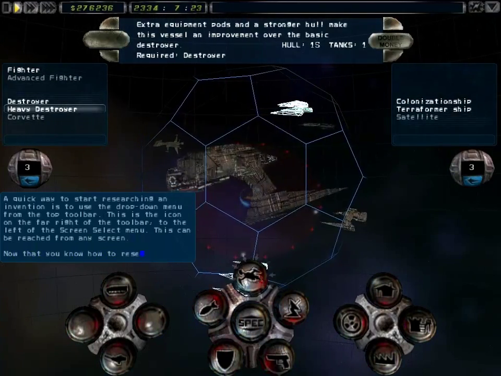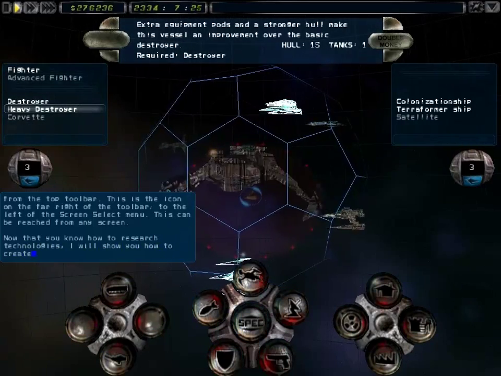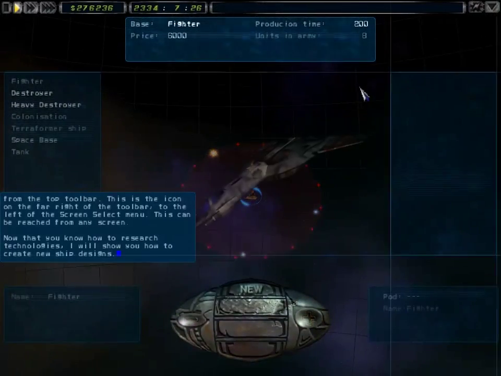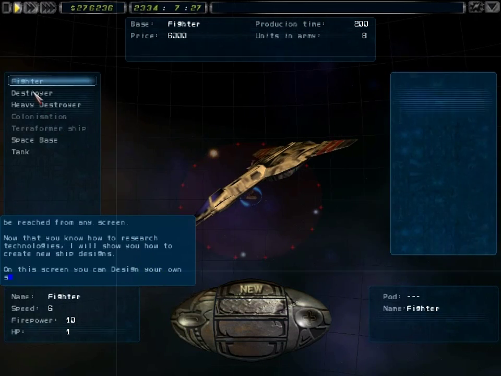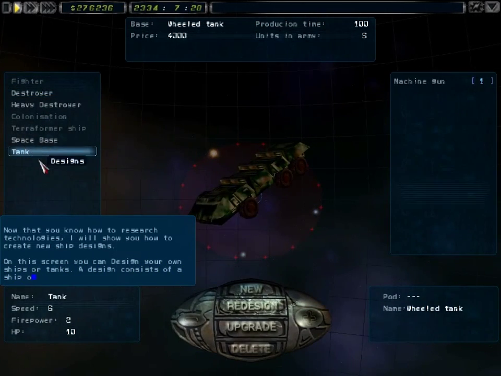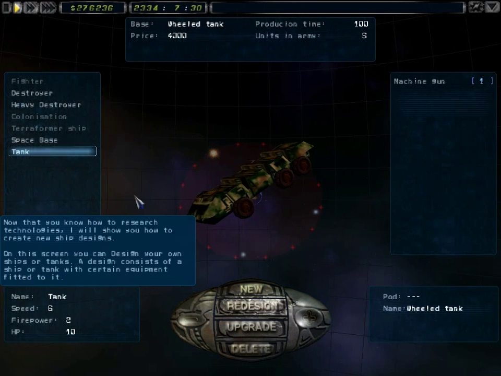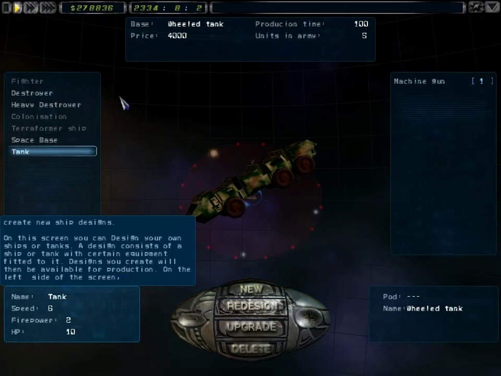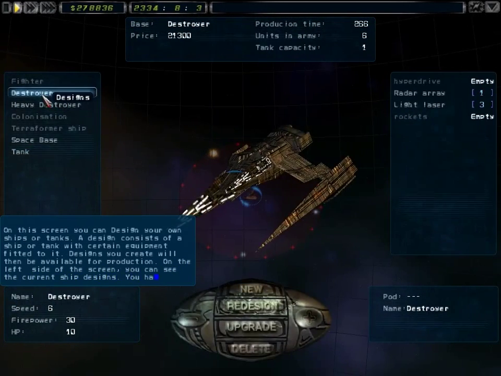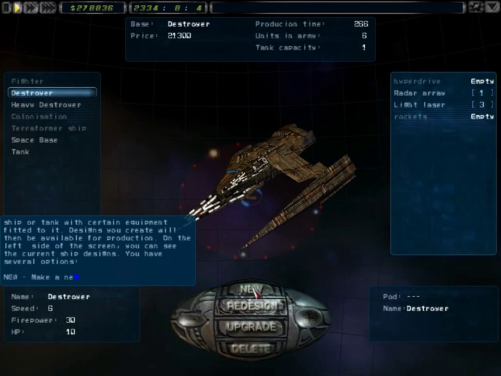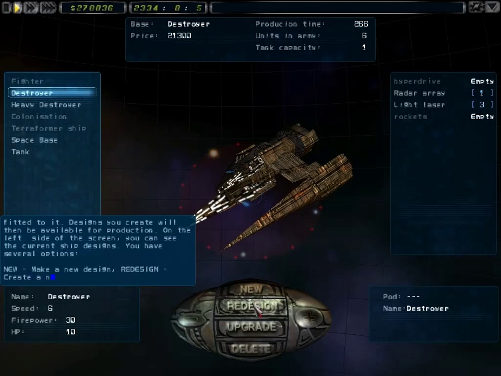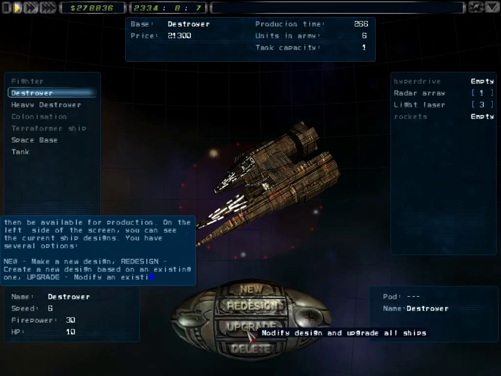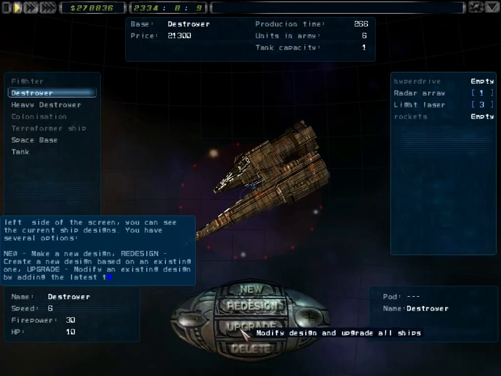Now that you know how to research technologies, I will show you how to create new ship designs. On this screen, you can design your own ships or tanks. A design consists of a ship or tank with certain equipment fitted to it. Designs you create will then be available for production. On the left side of the screen, you can see the current ship designs. You have several options. New. Make a new design. Redesign. Create a new design based on an existing one. Upgrade. Modify an existing design by adding the latest technology.